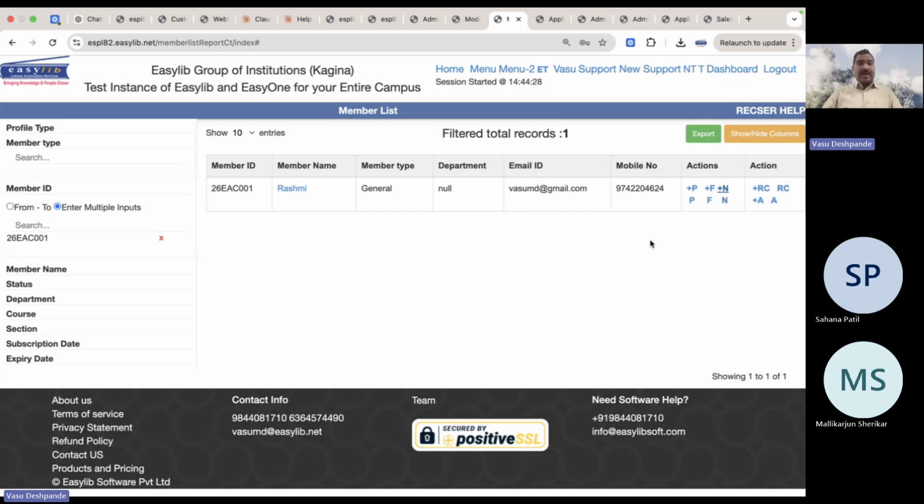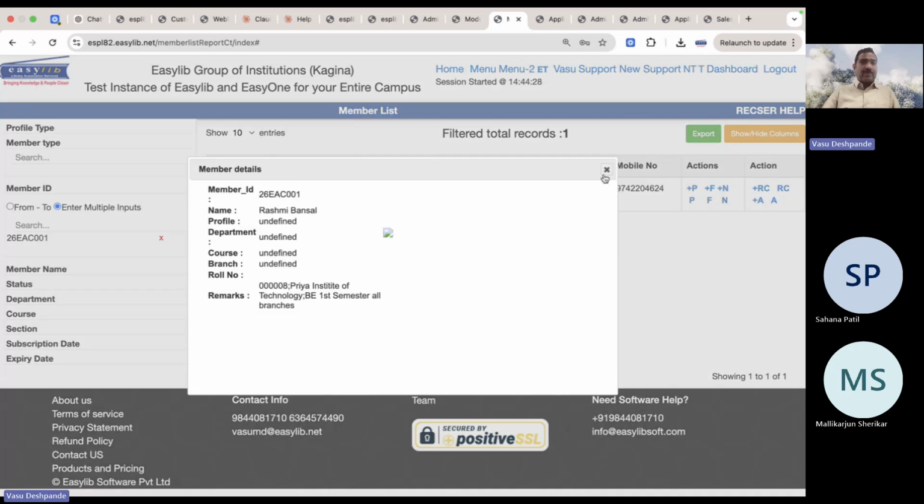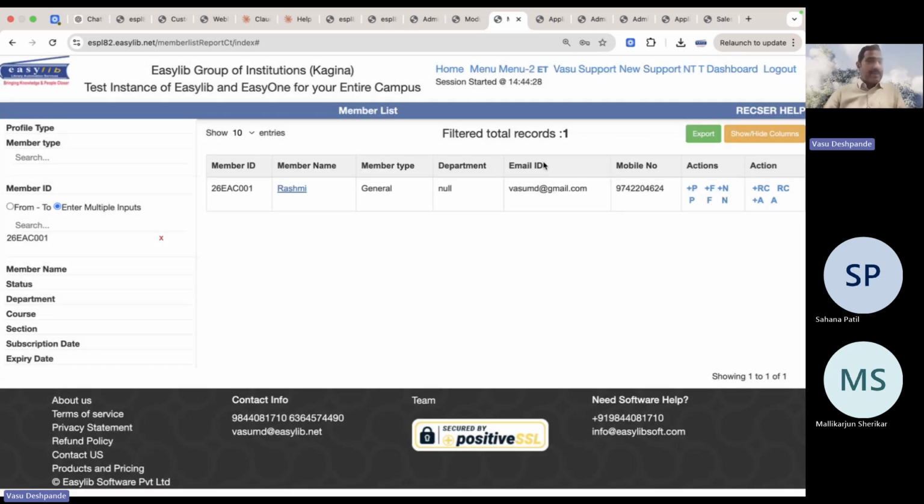Now, Rashmi is happy, so she goes and pays the application fee, right? She has anyway submitted the application form, which we saw. Based on the application form she submitted, we created the member data. So now she paid the fee. That fee payment is a separate module altogether. We'll take that separately.